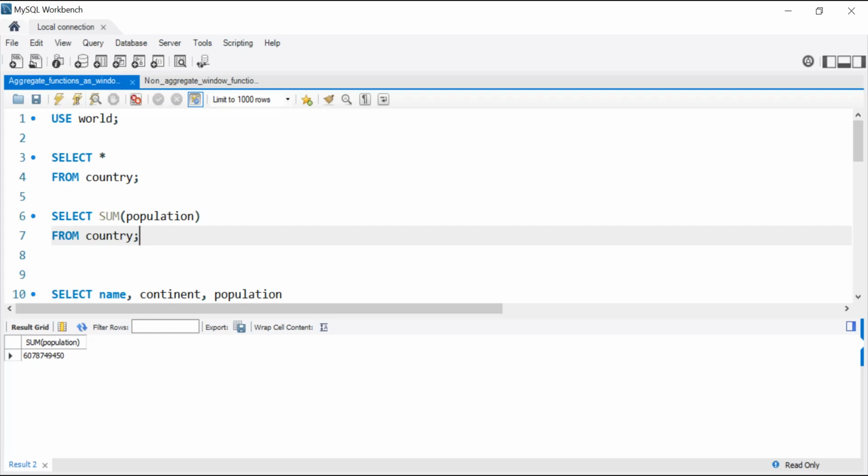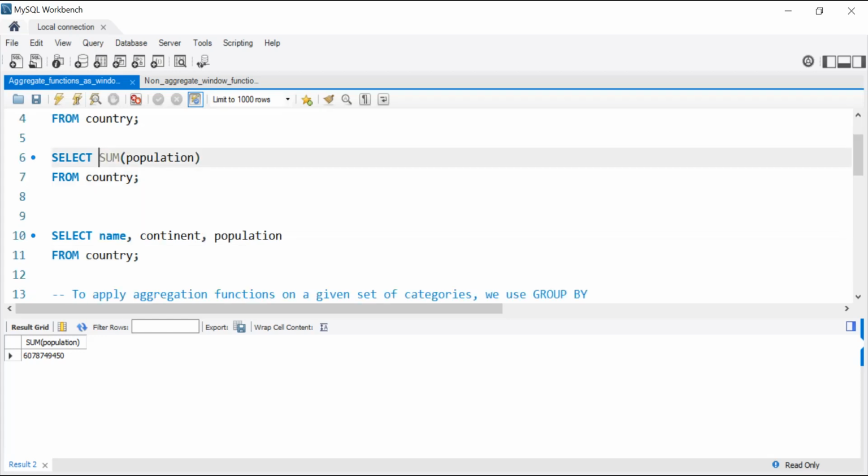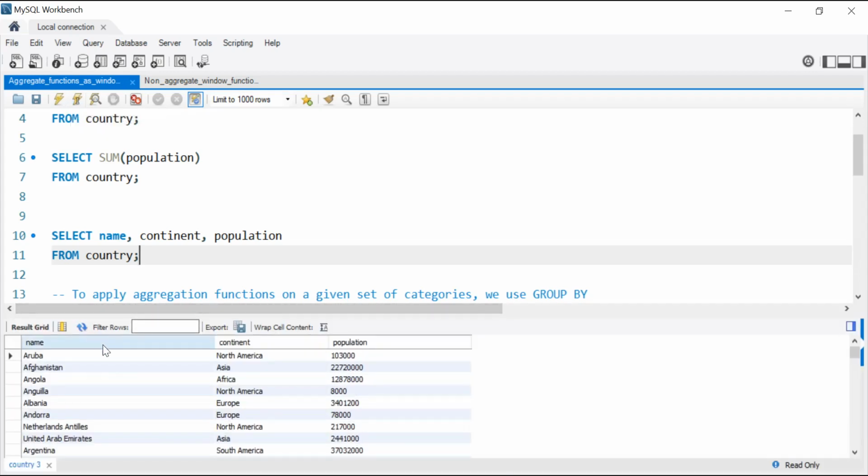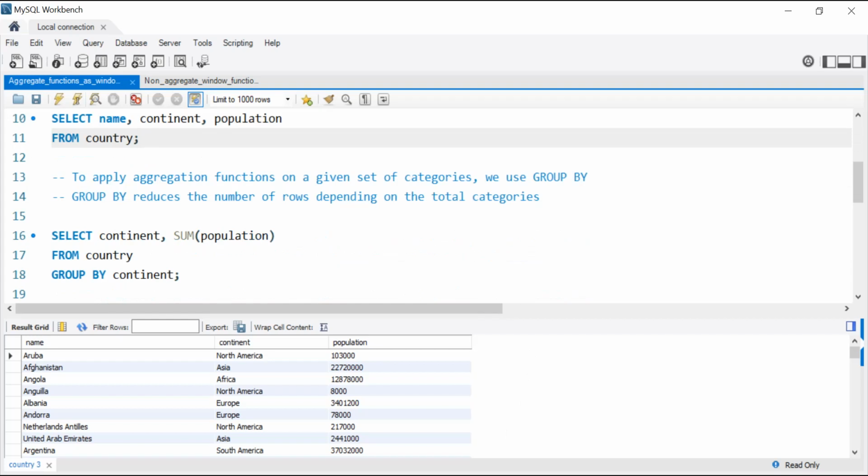This is by definition. What if we want to display the sum of population in all the rows? For example, if we want to display the name, the continent, and the population of the continent, and it will be available in each row. Like here, we have the name, we have the continent, and we want the population in the continent to be the 4th column, and it will be displayed in all the rows. When we apply aggregation functions, we are not going to get this result, since it allows us to get only a limited number of rows.